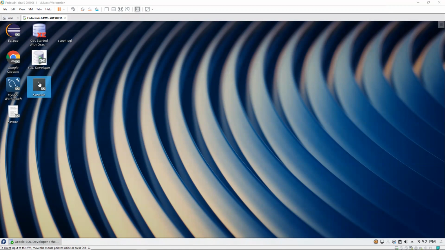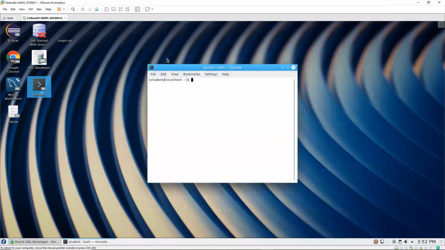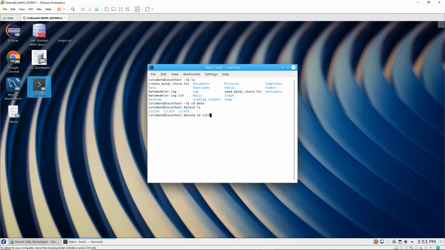So the first thing that I want to do is click on my console, and navigate to the directory that I'm going to be consistently uploading to GitHub. Just for those that are a little less familiar with Linux, I'm going to type in ls to see what my directories are. I see data right there. We're going to be working a lot in there, so I'm going to type in cd data. And if I type in ls again, I can see the folders. If you are in CIT 225, you'll want to go to there, but I'm in CIT 325, so I'm going to type in cd CIT 325, and now I am in this directory.